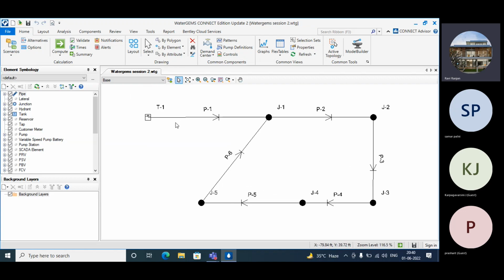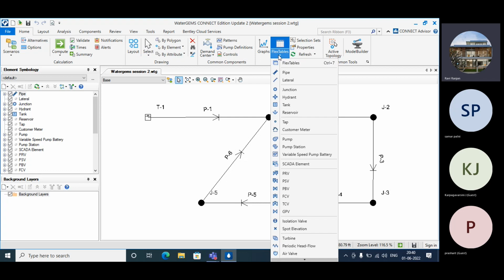Yesterday we created one water tank here and pipelines. We have five junctions here. Okay, and we have defined some parameters for this water tank, junctions and pipelines. For parameters, we have provided all the parameters from the flex table. Click on flex table and we get options here: tank, junctions and pipe.